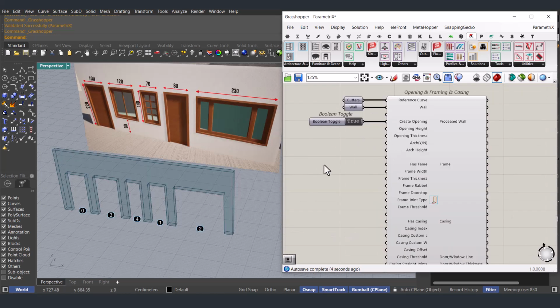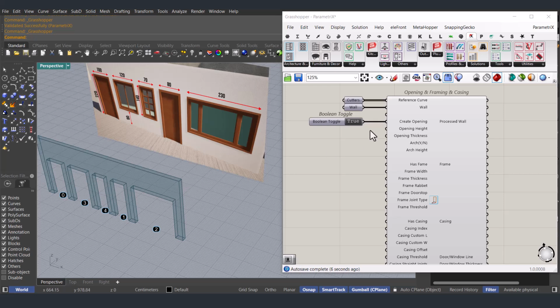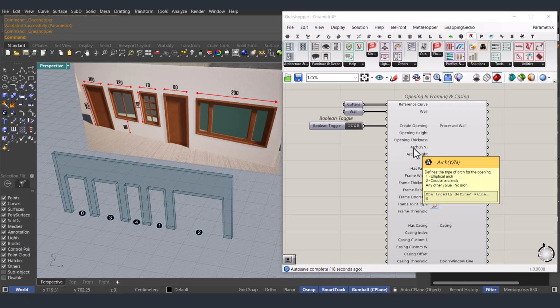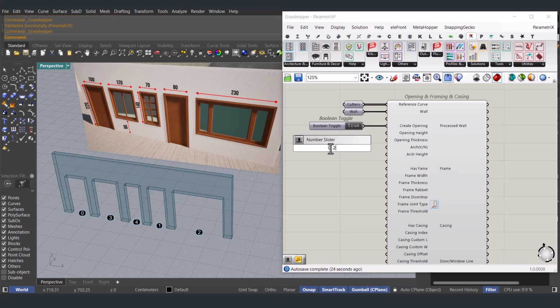By default, the component automatically detects wall thickness, so we don't need to enter anything in that slot. You can choose between two arch types, one for elliptical, two for circular. We can also adjust the arch heights.